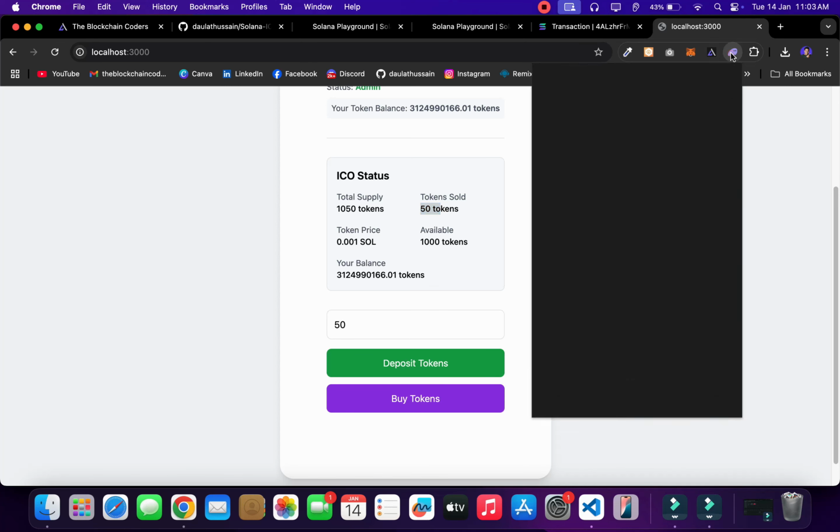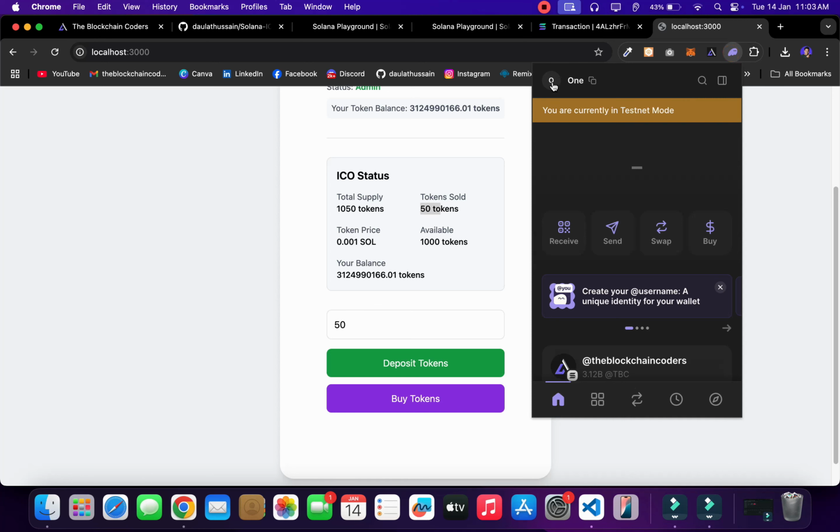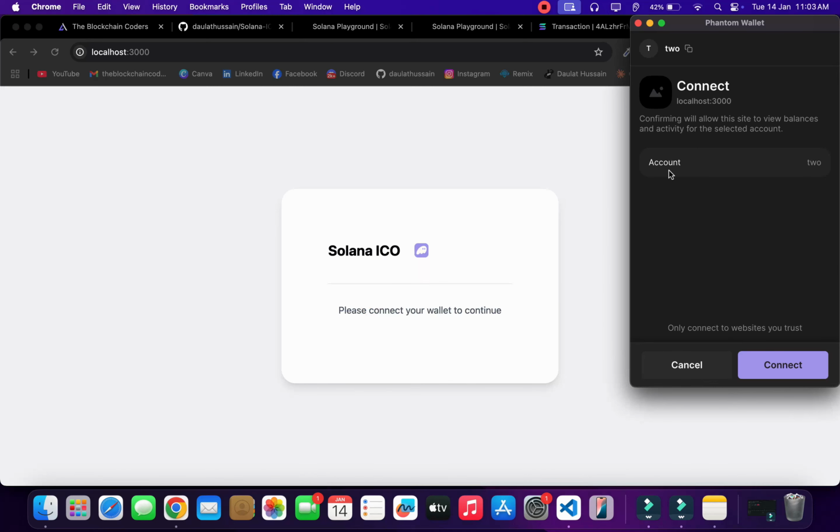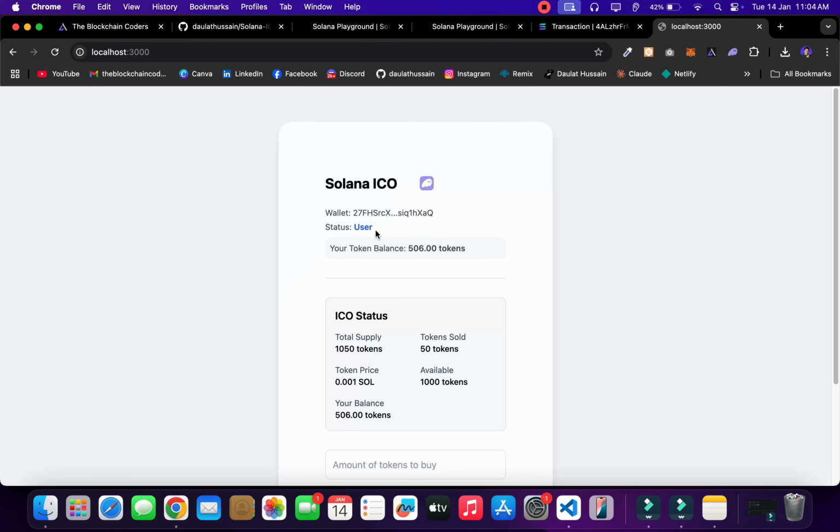So right now I have only one account in my Phantom wallet. So let me import another test account which I have in my wallet, so I can show you the same transaction from a different account. So I've successfully logged out. I can simply click here. I can select the Phantom wallet, and right now I've imported my account number 2. One more account I have added. So I can simply click on connect, and here you can see I'm a user.